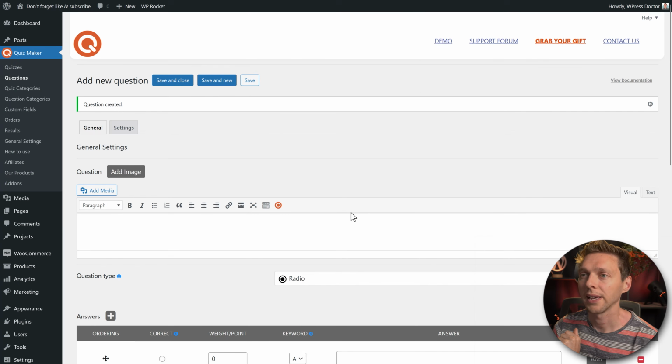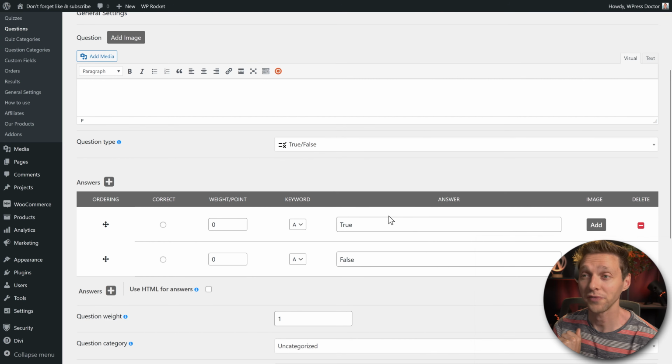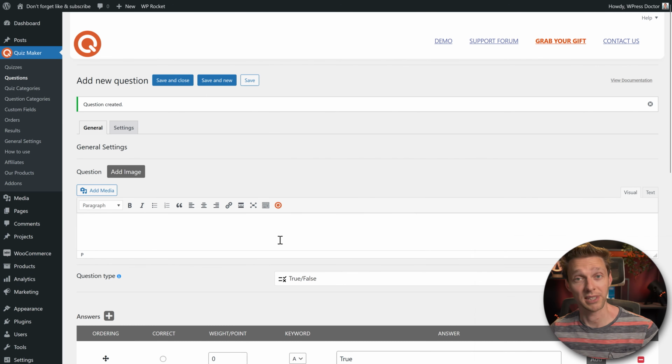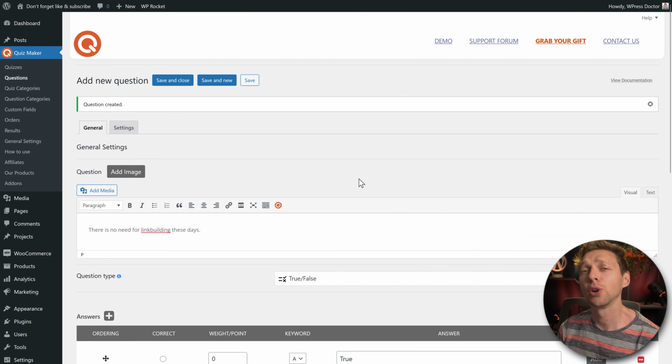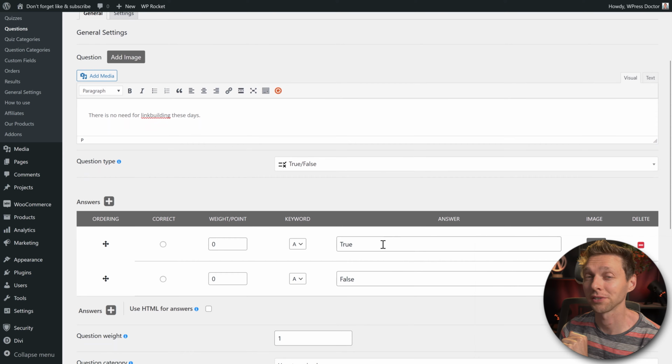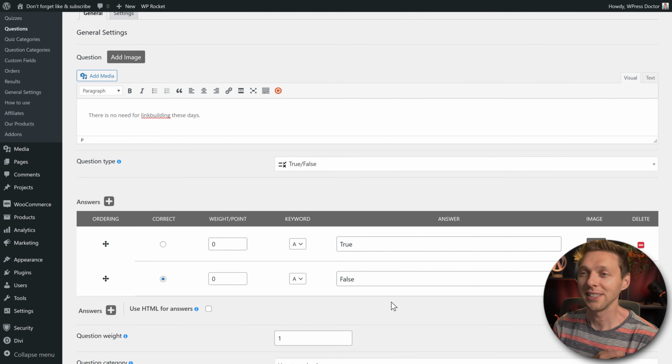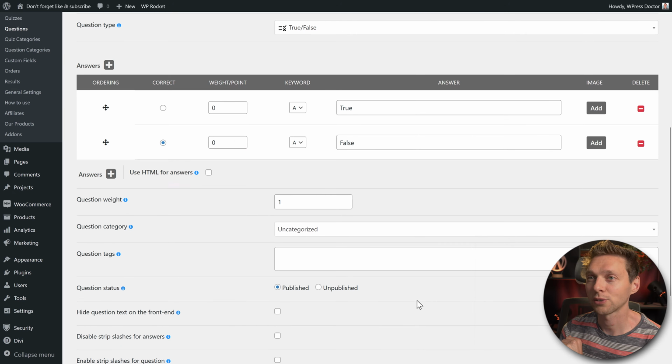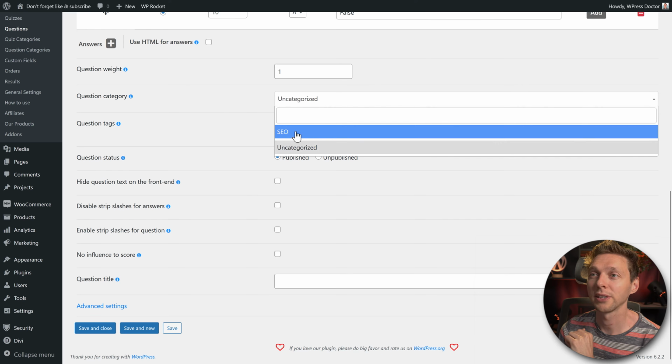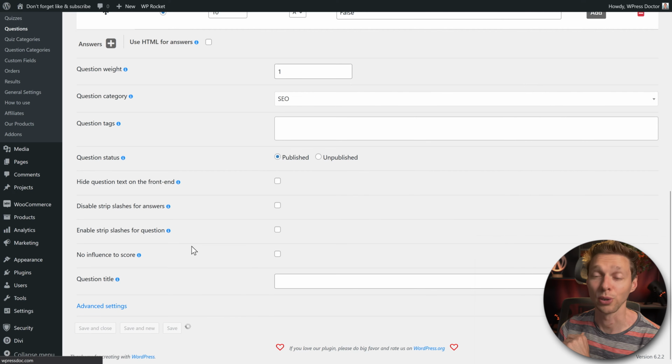Press save and new. And then the last one is the true or false question, which is actually very simple. Let's add in a good question for you. There is no need for link building these days. Is it true or is it false? This is false. You always need to do link building from different kinds of websites, different kinds of domain names, different kinds of servers. This question weight will be 10 points if you get it right. All right. Again, put it in the SEO category and press save and close.